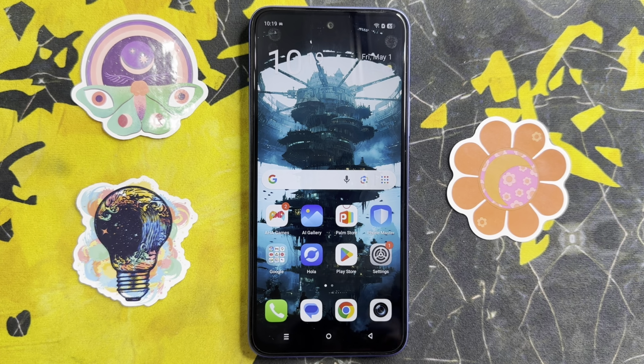In this video I will show you how to fix camera shutter lag on Infinix GT30. Let's start the video if you want to fix this problem.